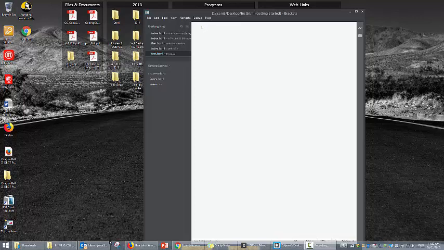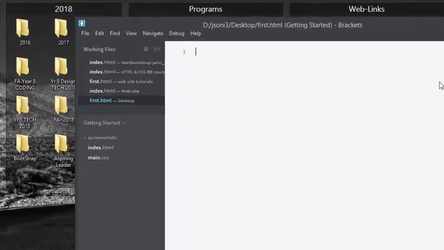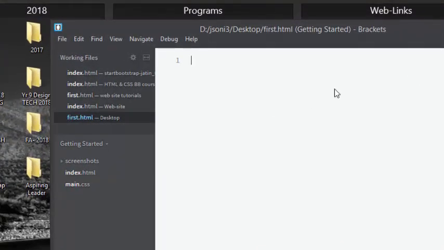Okay everyone, this is tutorial 3 for using Brackets. Now in our last tutorial we had a look at how we can go about saving our file. So at the moment it's a blank file, it doesn't have any content in it. Okay, we called it first.html.